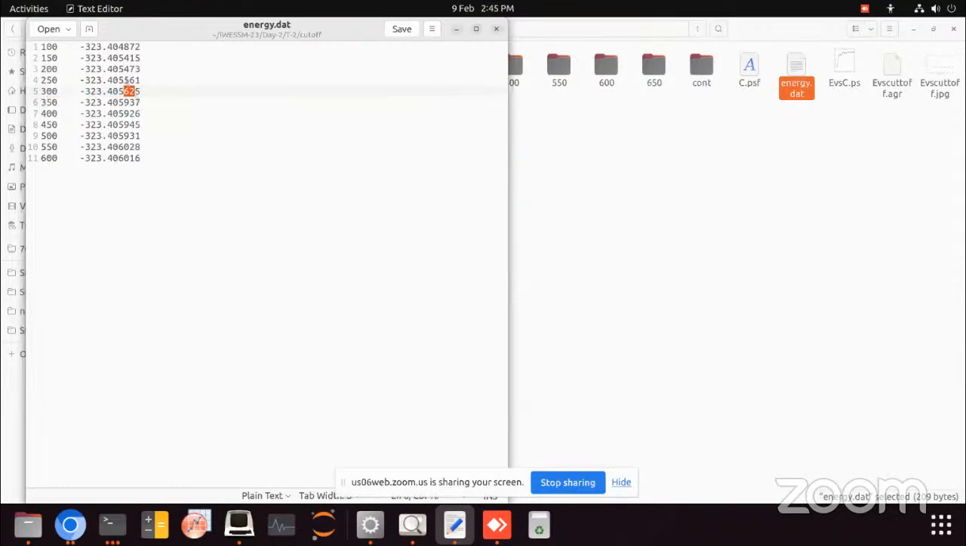Here you can see 625, the last 3 digits 561, 471. But after 350, it is 937, 926, 945. Now the energy is changing only in these two places. So you can take this value, your mesh cutoff, because energy is just changing less after 350.